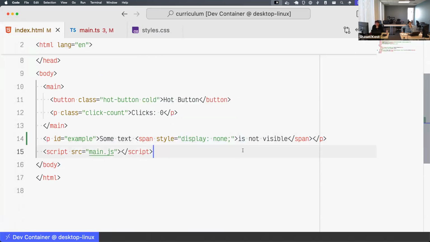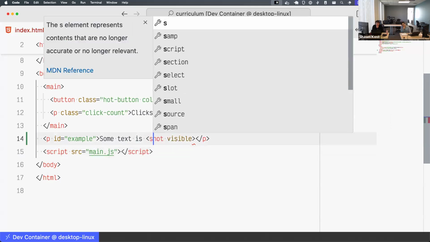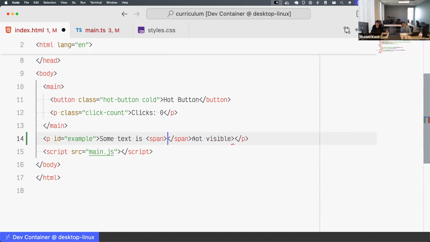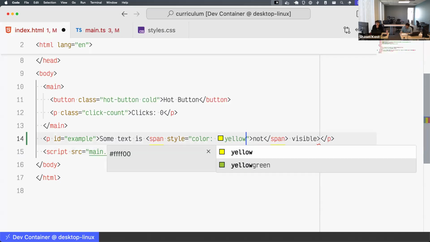Span? What if I only wanted to apply styling to one word? So inside of here, I have this whole paragraph text, right? Well, what if I only wanted one word to be a different color? So what if I only wanted "not" to be a certain color? Then what I can do is wrap "not" in a span, so that way I only change that one individual word. So now I can do color yellow or whatever it is that I want.